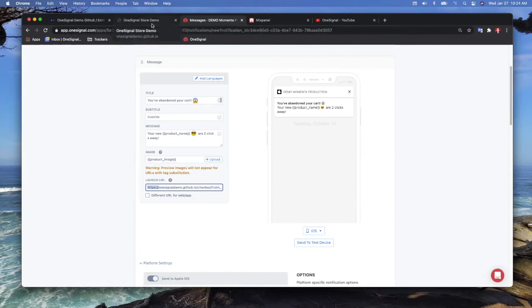So in terms of data being synced with OneSignal, again, the first name and last name is already being synced as a tag. But if you wanted to add additional data, like the product's name or anything else that you want to include in the notification, you can do that with tags and do this kind of tag substitution, and it works within the title, the subtitle, which is for iOS, the message, the image, and the launch URL.